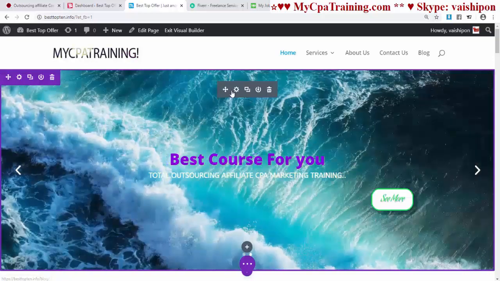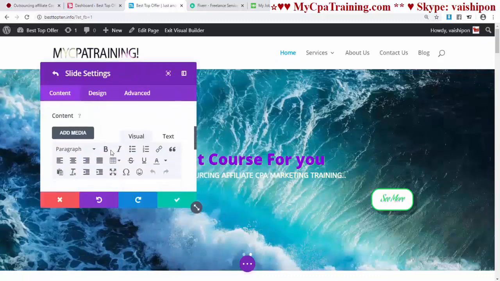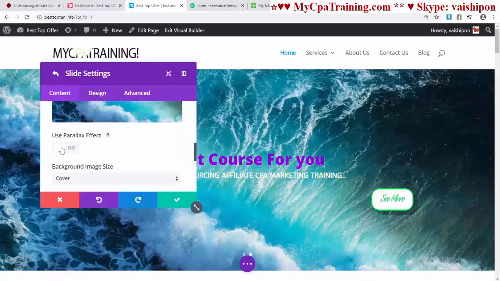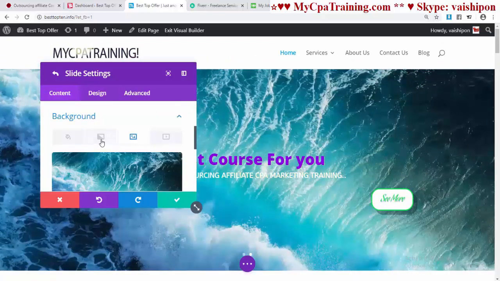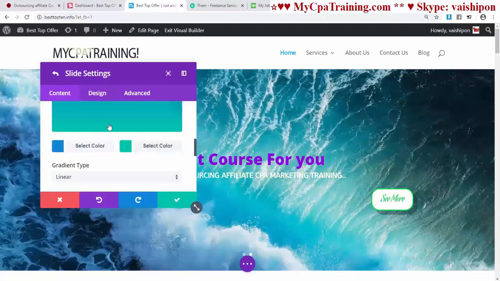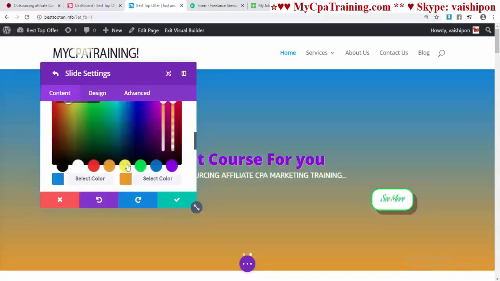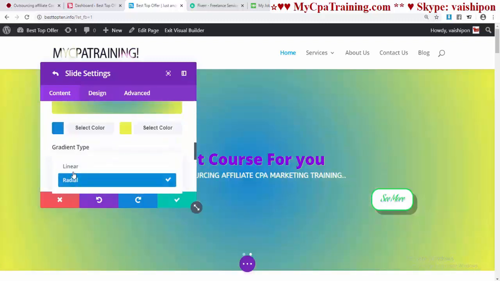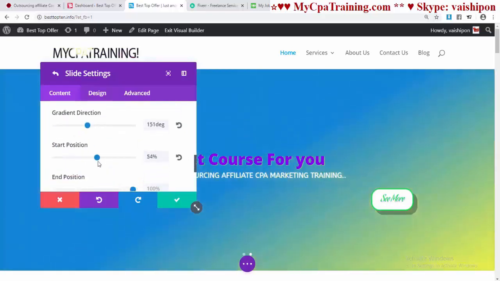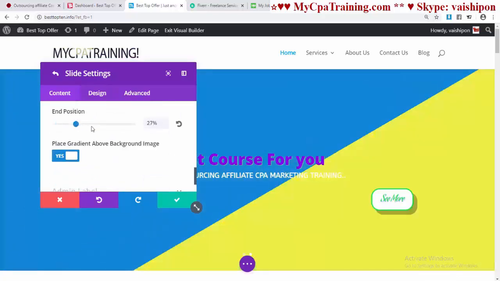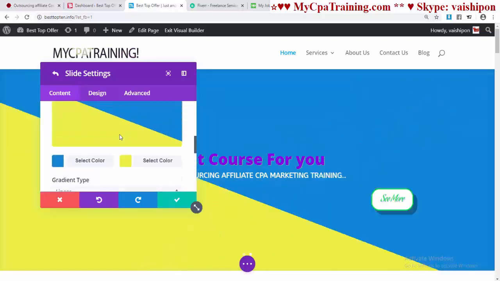Suppose we want to edit this slide, we have to go to settings, module settings, and to this slide settings. And now background, here is an image. We can use a parallax effect, and we can use a gradient effect, but the gradient effect is not showing here. I am removing the image to show the gradient beautifully. Suppose I am taking this color, radial effect, linear effect, and you can change gradient direction as per your need, start position, end position. In this way you can make variation with your sliders. Suppose I am taking this one, and done.